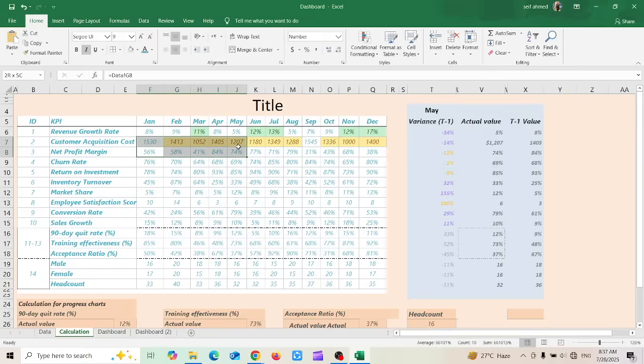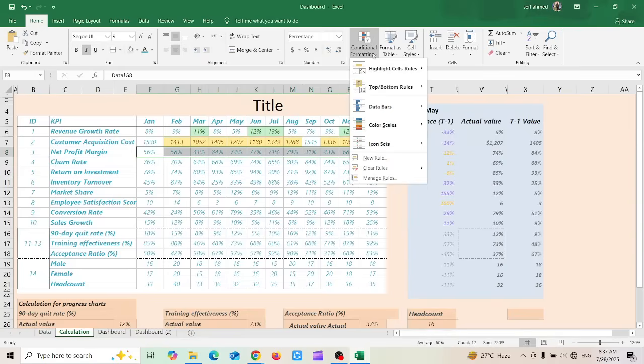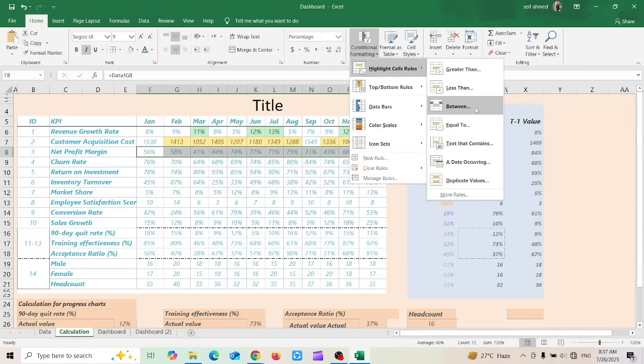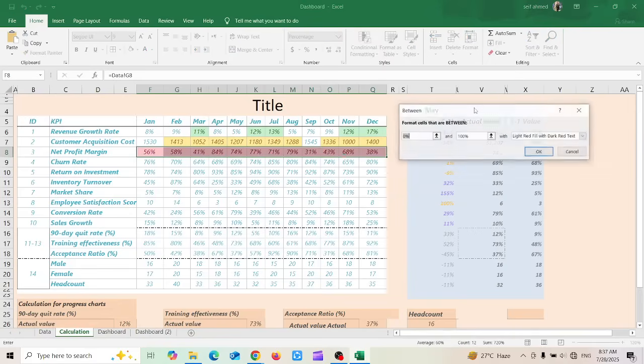Now I can highlight my net profit margin and access conditional formatting. Now you will be able to choose, for example, if you want only values between two specific boundaries. So if I choose between and I want just cells which are in the average zone, I can choose between 25% and 75%, which are the cells in the middle.